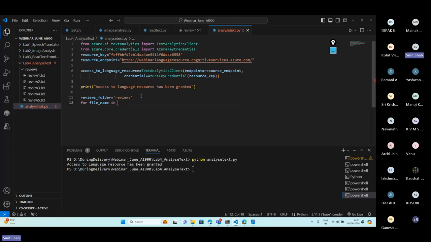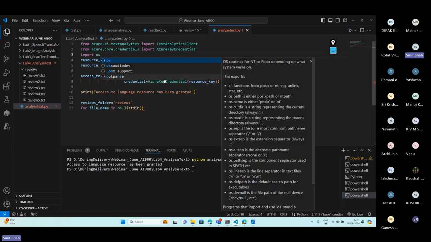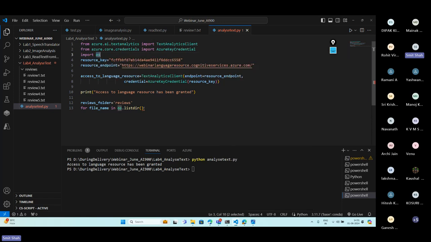Now, in order to do that, I'll need to work with my operating system. So I'll use the OS library. For that, I will have to import the OS library, which helps me to go through my operating system. And I will say, inside the reviews folder, go through each file. Inside each file, you have reviews. So first, I will say, print the name of each file.